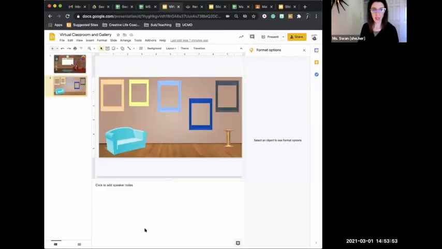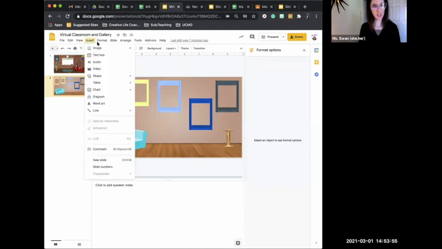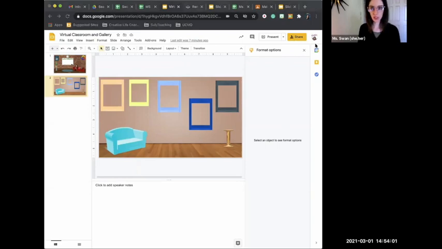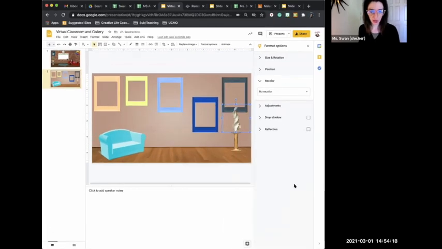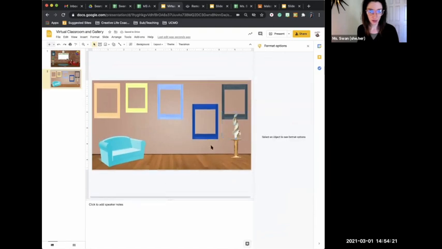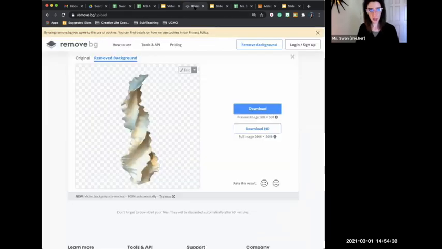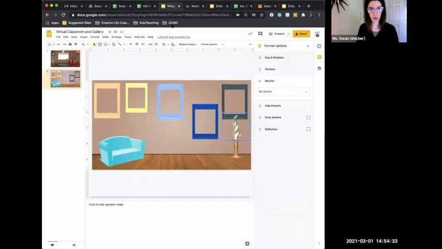Now that I have taken the background away from my sculpture, I'm going to insert it into my pedestal. So I'm going to click insert image and then upload from computer. And I want to click the one that no longer has a background. To make it smaller, I'm going to click and drag it and then drag it over onto my pedestal. And I want to move it just so that it looks like it is right on top of my pedestal. Perfect. Awesome. Looks like it needs to go a little lower. There we go. So remember, you can go to remove.bg and remove the background of whatever photo you have.